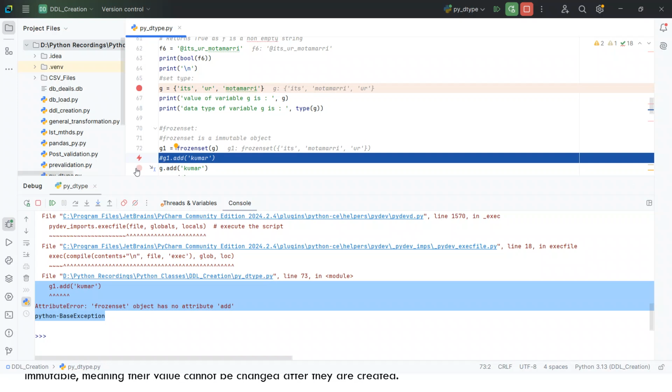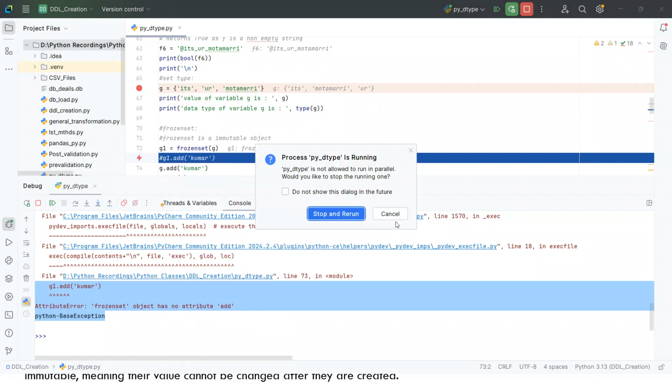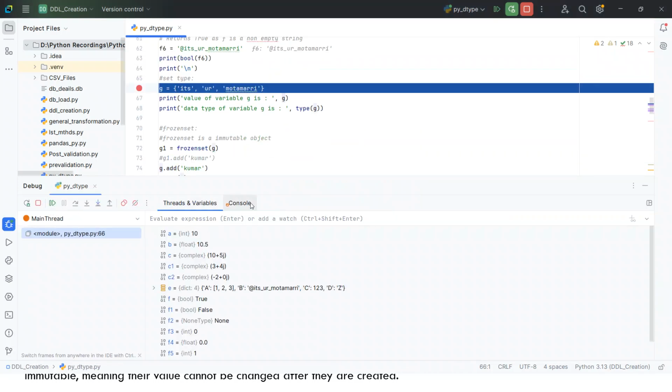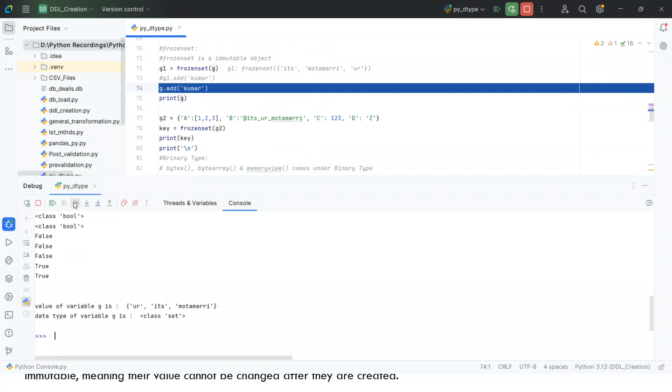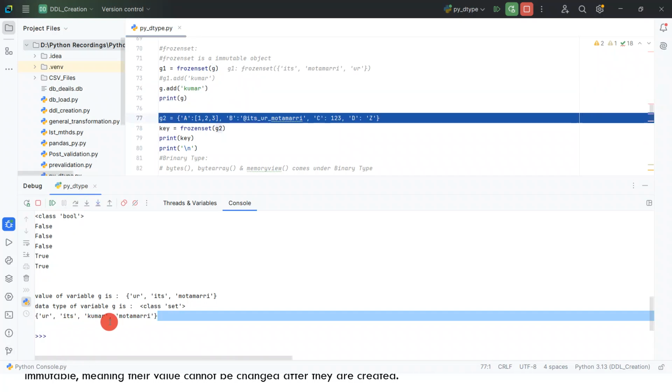Now we will see this for the set data. Here I'm writing g.add Kumar. I'm adding the Kumar value to the set data. See, Kumar is added.